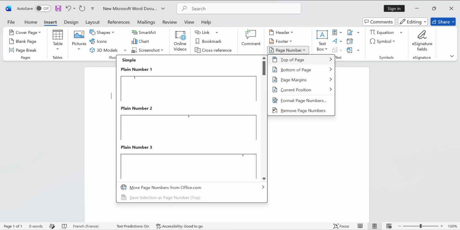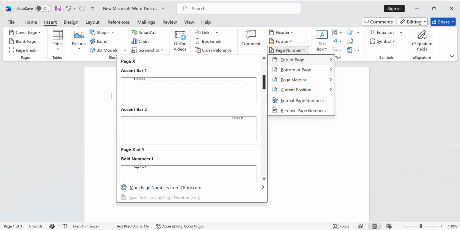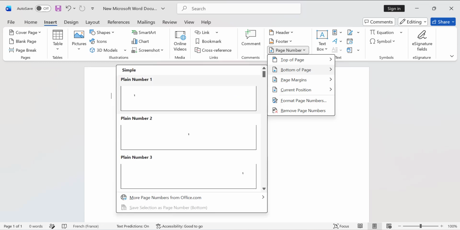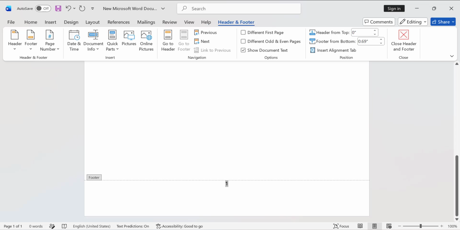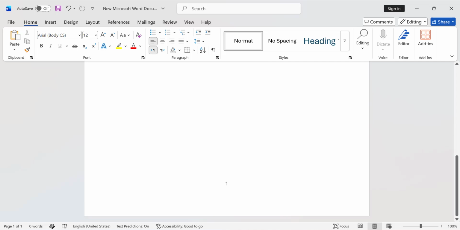Then, browse through the available page number styles. Microsoft Word offers many built-in designs, including simple numbers, bold formats, and decorative layouts. Click the style you like best, and Word will automatically add page numbers throughout your document. Finally, when you are happy with the result, click Close Header and Footer to return to your document.